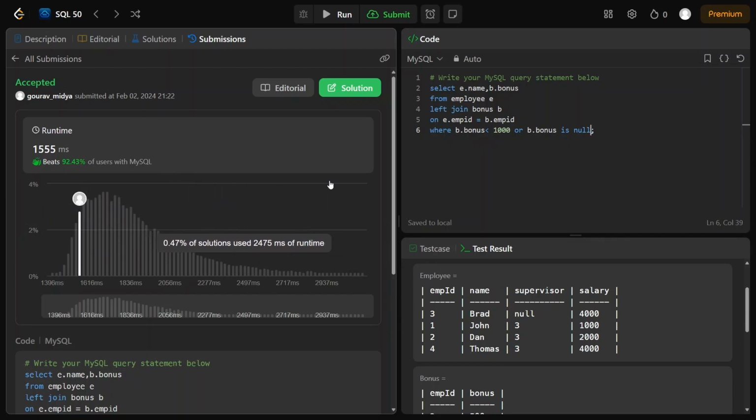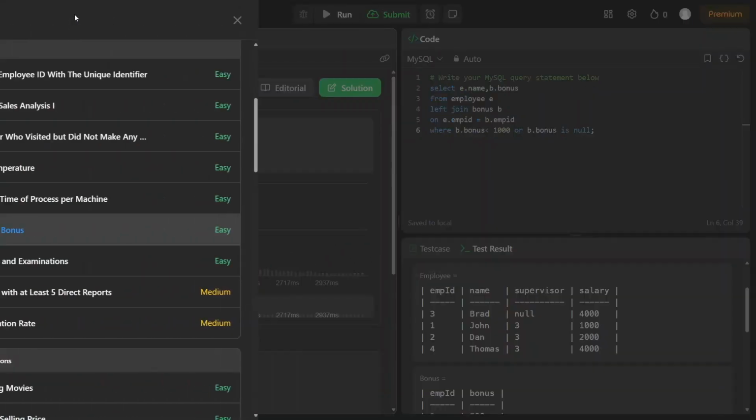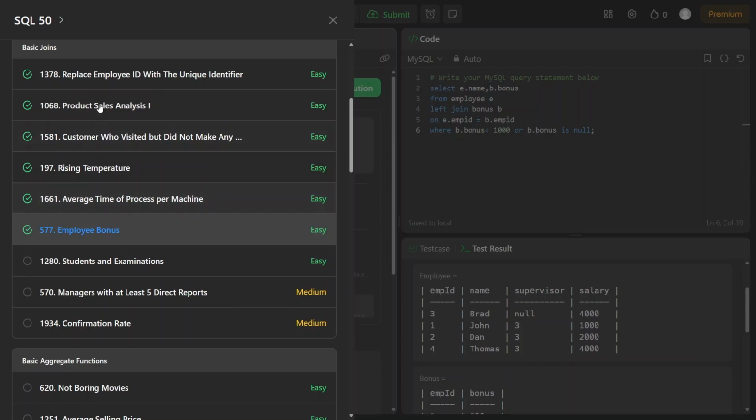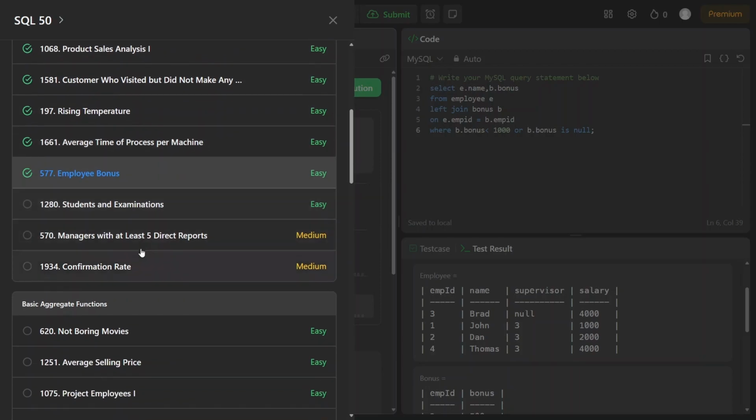So that's it for today's video. I hope you guys are learning something and you are practicing these questions yourself as well. Okay, questions are SQL 50. In the next video, we'll be doing students and examinations, and managers with at least 5 direct reports. This is a medium type question, but I'll try to make it as simple as I can for you.